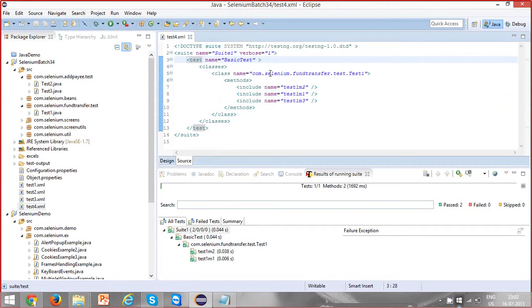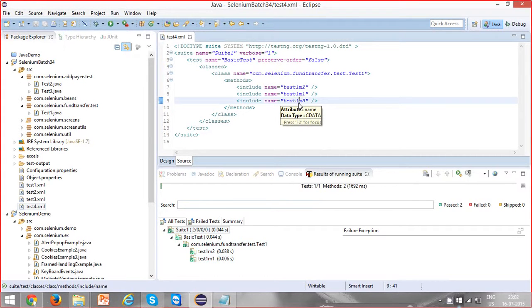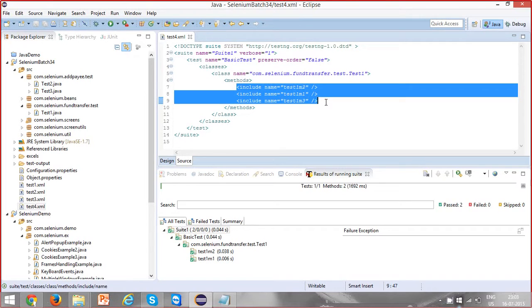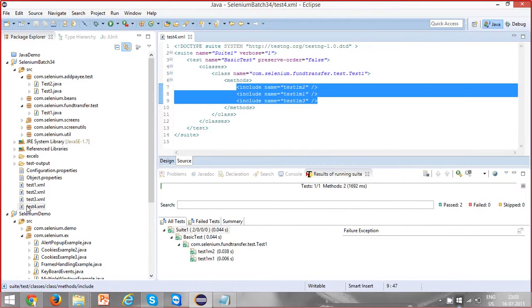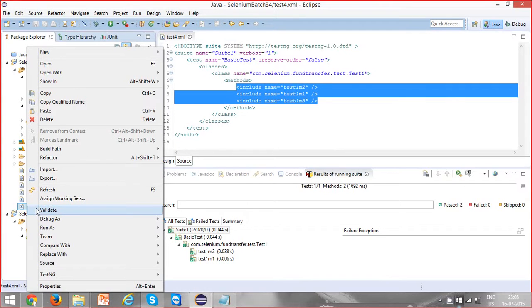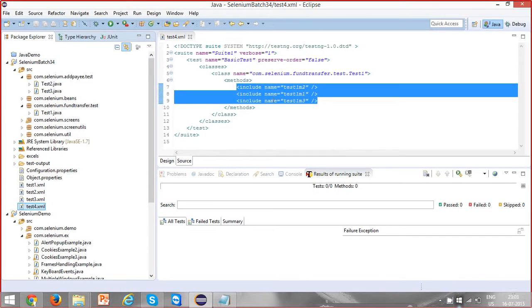Let me change it to preserve order false and see the difference. See, it's not predictable. The order of execution is not predicted. It might execute in the order or it might not, because we are not sure in which order it's going to execute. Sometimes the order might be preserved even though you make it false, and sometimes the order will be shuffled. It's random.